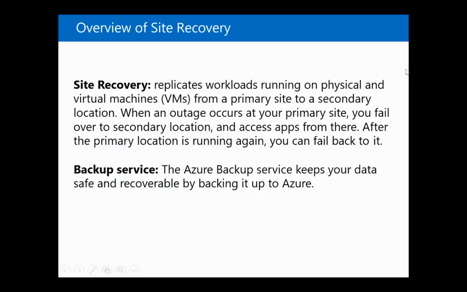As the definition correctly says, replicate your workload running on a physical or virtual machine from a primary to a secondary location. When an outage occurs on the primary site, you fail over to the secondary location, and you can access your application and your machines there. After the primary location is up and running, you can fail back. This is as simple as it can be. Then we have a backup service. It's just like your backup.